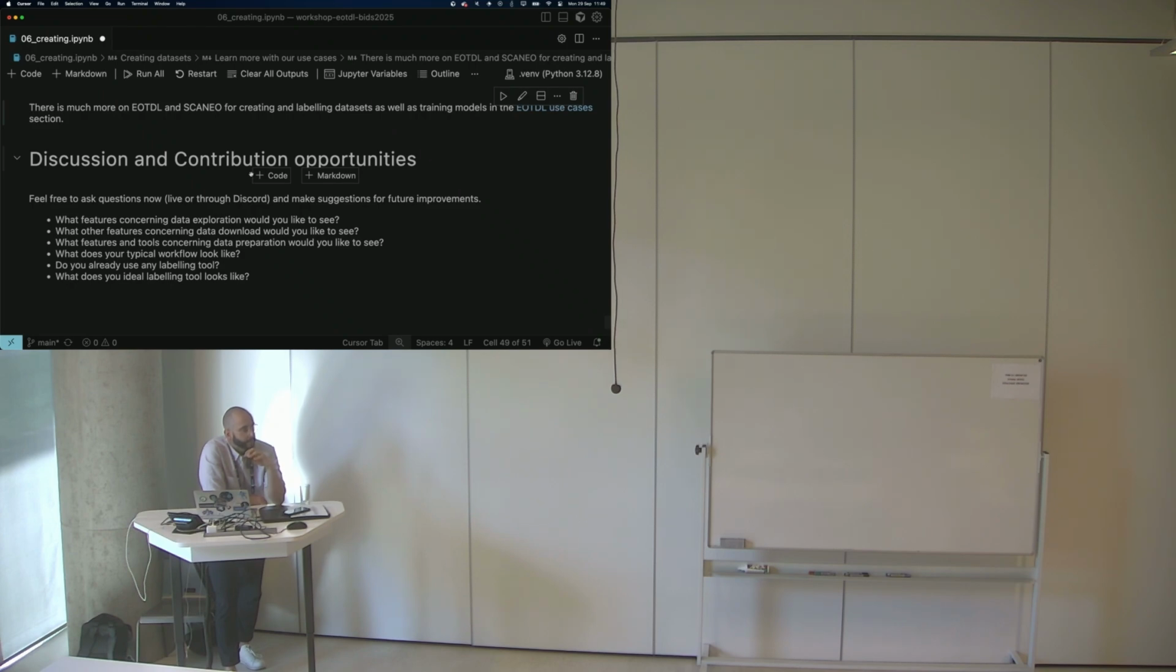Tell me, what do you think about what we've seen about exploring data, downloading data, and Scaneo? I have a question regarding Scaneo. Does it only work for RGB, or can we also use hyperspectral data in order to label it as well? For Scaneo, you mean? Yes. I think that it's just Sentinel-2 imagery at this moment. But if there's something that is interesting, we can put it in the roadmap.